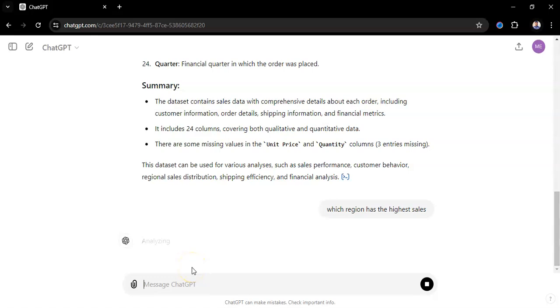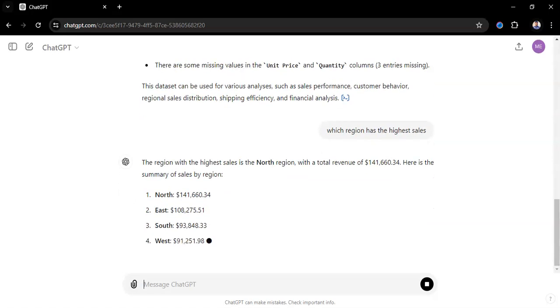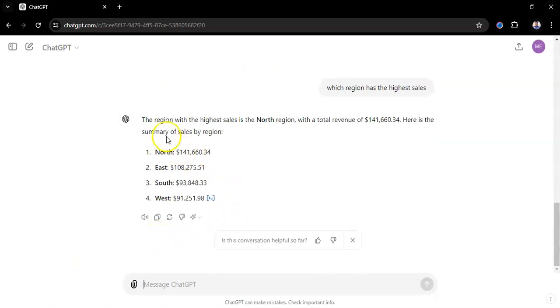So let's see what it's going to tell us. All right, so this is it. It gives us the breakdown of the sales for each of the regions. The region with the highest sales is the North region, with the total revenue of this amount, and here is the summary of the sales by region. So it is giving us the region with the highest sales.